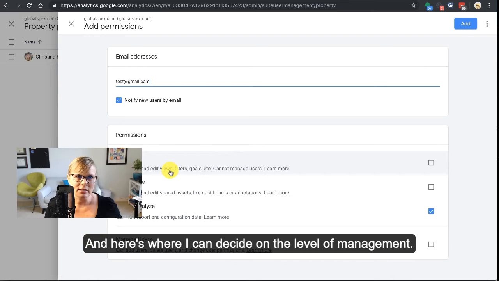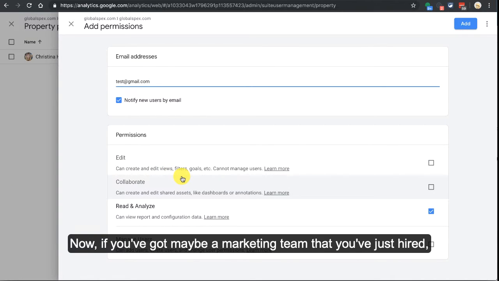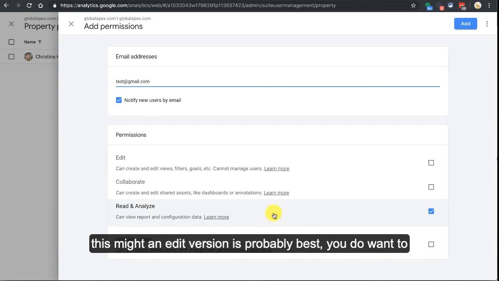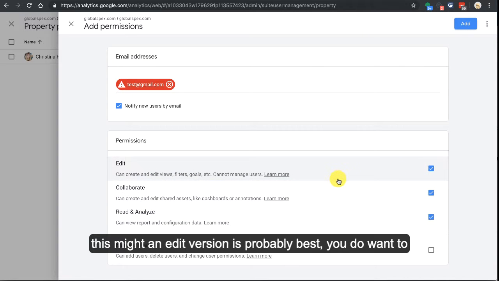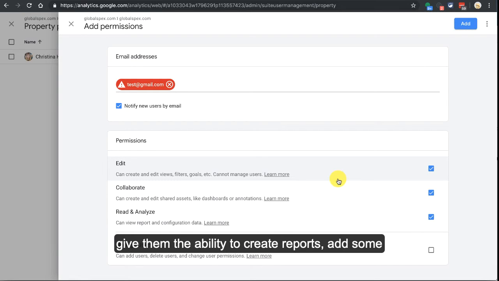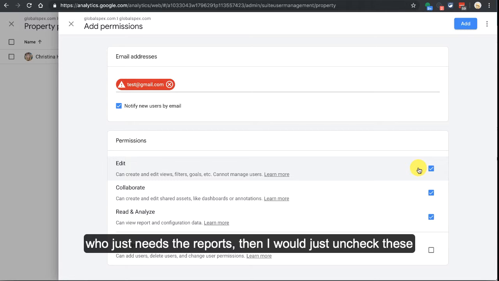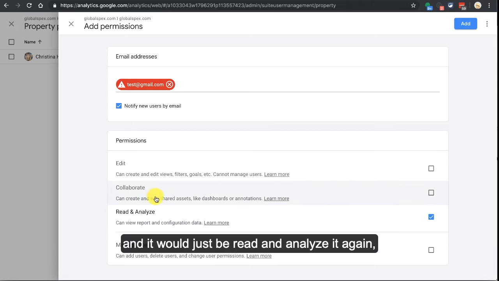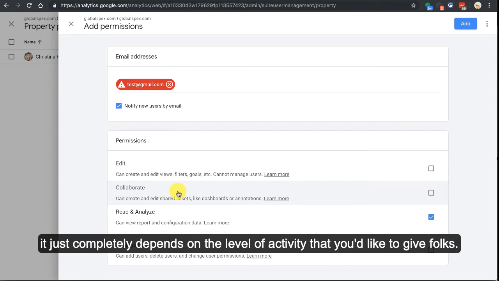And here's where I can decide on the level of management. Now, if you've got maybe a marketing team that you've just hired, an edit version is probably best. You do want to give them the ability to create reports, add some filters, some goals. Edit is the best way. Now, if maybe you've got an employee who just needs the reports, then I would just uncheck these and it would just be read and analyze. And again, it just completely depends on the level of activity that you'd like to give folks.